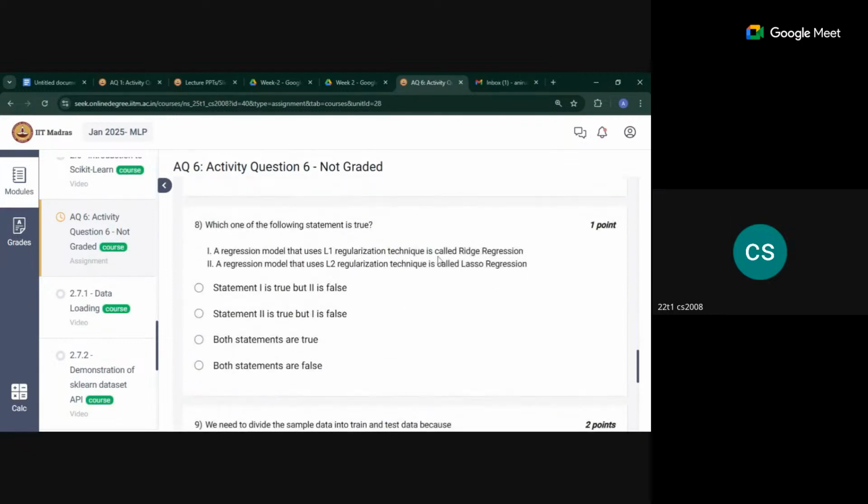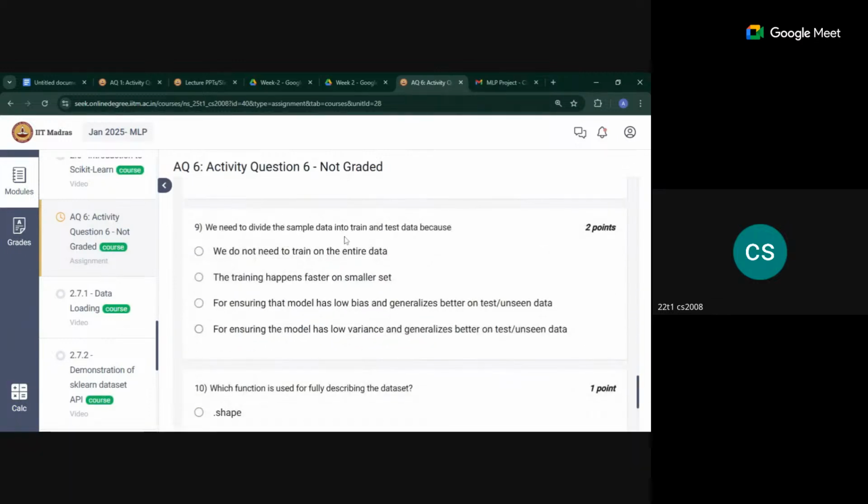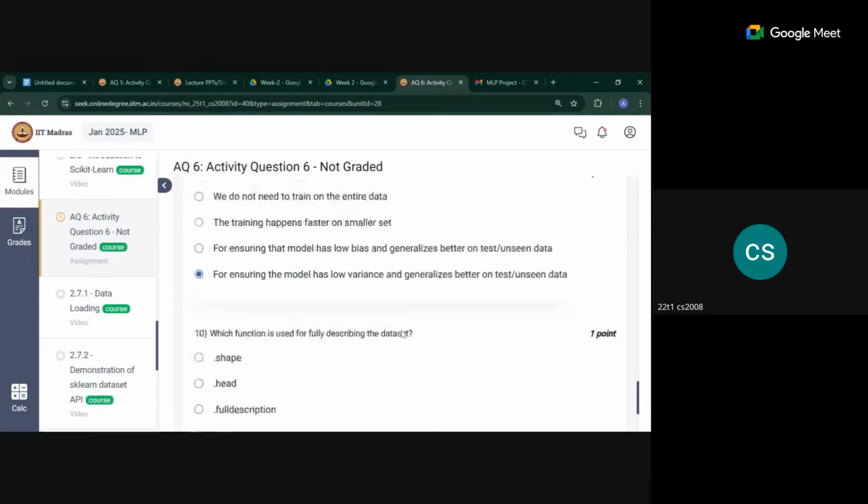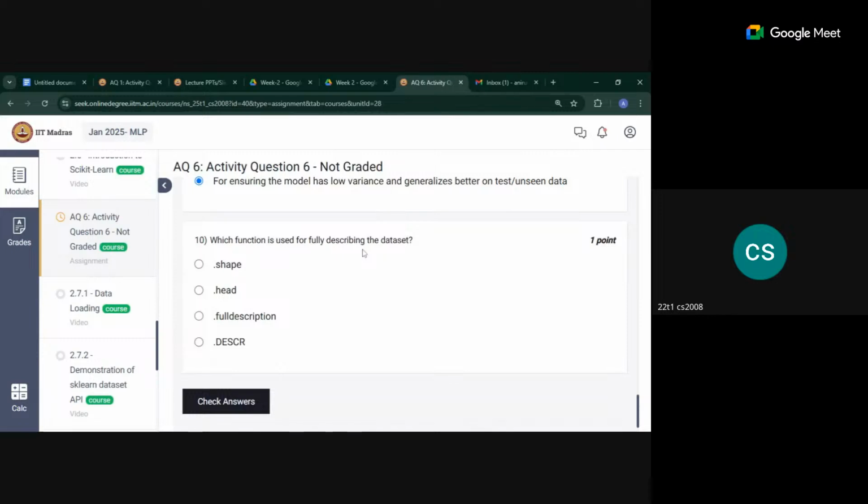Now, this you all can recollect from MLT. Both are false. Okay, both are false. We need to divide the sample into train and test because. Which one do you think is correct? Last one. Okay. Which function is used to fully describe the data set? Dot shape tells you how many rows and columns there are. Dot head gives you the first few rows. This I don't think it exists. And DESCR, description, is the one that gives a large description.